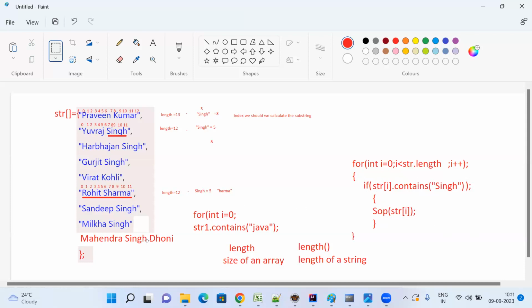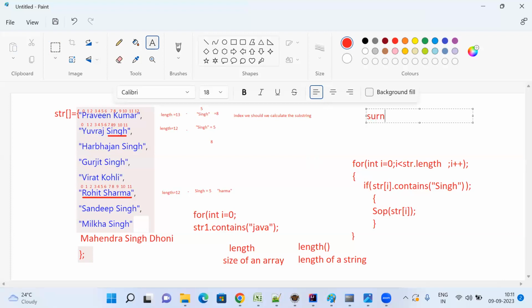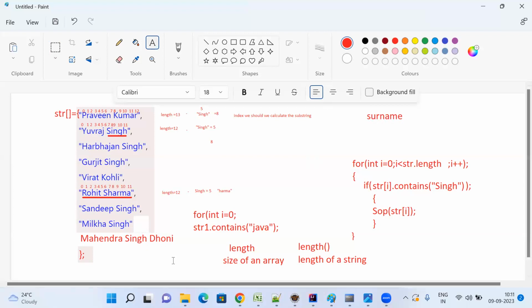Okay, if it is Mahendra Singh Dhoni, what will happen? Will it display? Yes, sir, because Singh is contained in his string. But I want only those people whose surname is Singh. Dhoni's middle name is Singh. I want the surname. Now what to do? I showed that yesterday, I don't know if anyone pondered on it. Before the end of the session, I showed a string function.